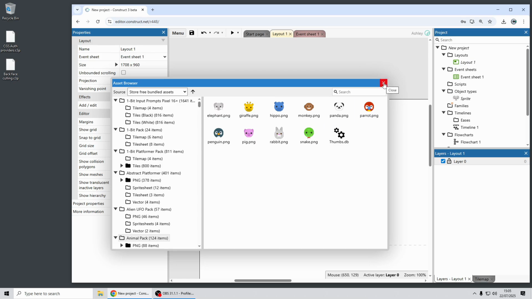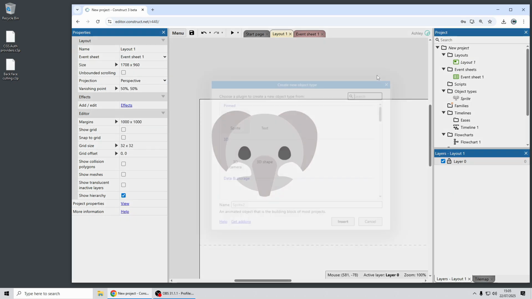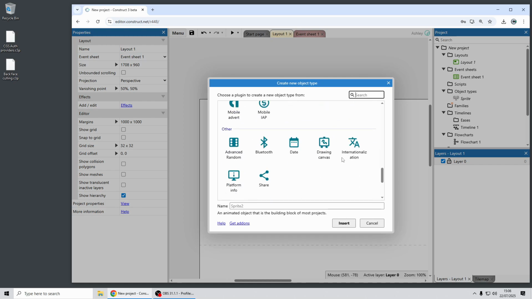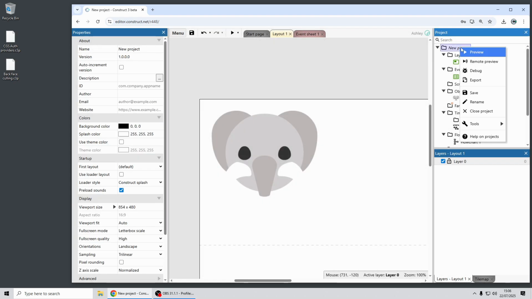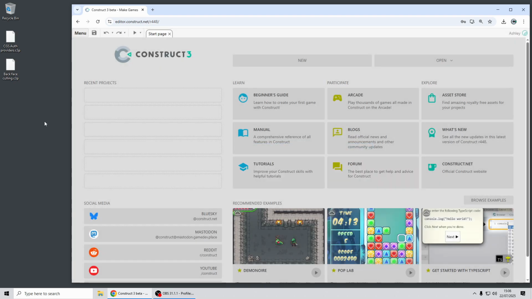Next up, I'm just going to close that for now, and I'm going to talk a bit more about our Construct Game Services plugin. So we've been working on some online services for games, which we're calling Construct Game Services. Previously, this plugin allowed you to submit a high score to the Construct Arcade. It was very simple, you just needed to use the submit score action. We've now gone a lot further with the features of this plugin, and I'm just going to open a sample project to demonstrate this.